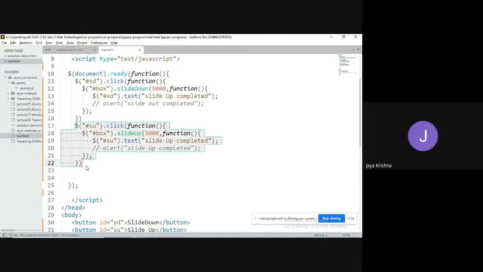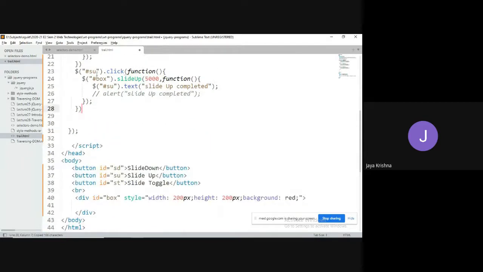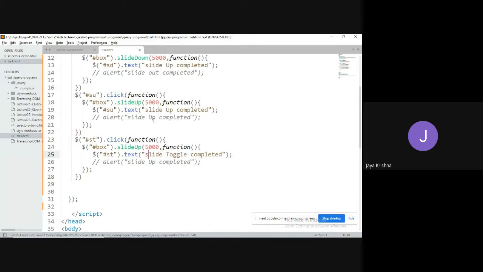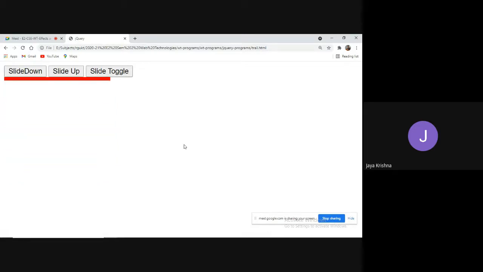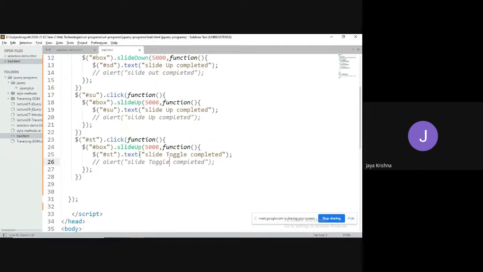I'm just modifying the code again. Slide toggle is ST. Slide toggle completed. Yes, guys. I'm refreshing. If I click on slide toggle, observe. As it is displaying, it is going to slide up. Now if I click the same button once again, it needs to toggle, right? Sorry, I have written only up. Slide toggle.